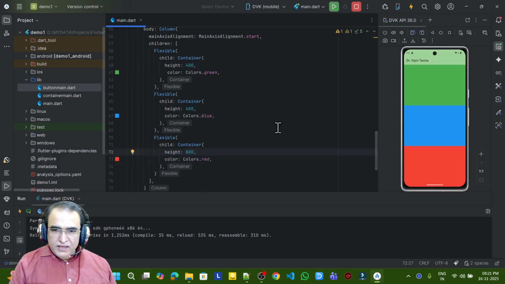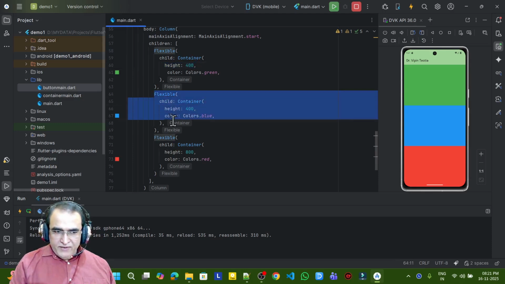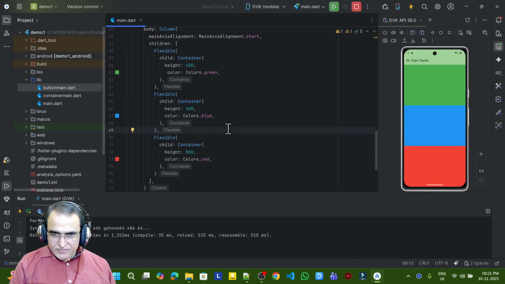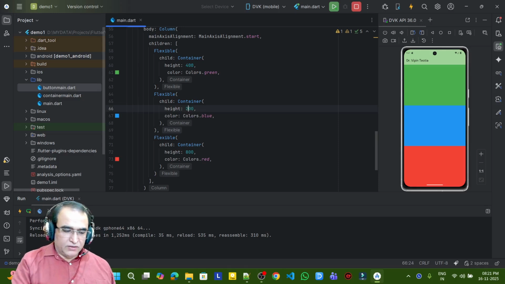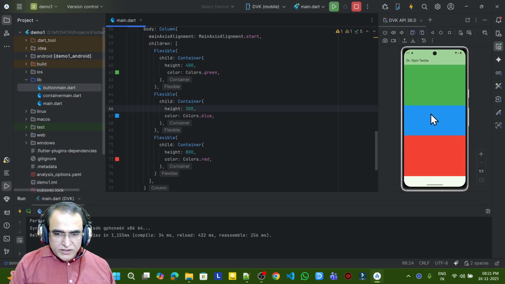So this means that Flexible also takes your instructions for height, whatever you are giving, and it has a flexible property as we have in Expanded. It does not destroy your screen. If I say 2 here, 200 here, it gives 200 to this, 400 to this, and it is also giving 400 to this. It is not giving 800 because this screen is not available here. Remember, that is the beauty of Flexible.